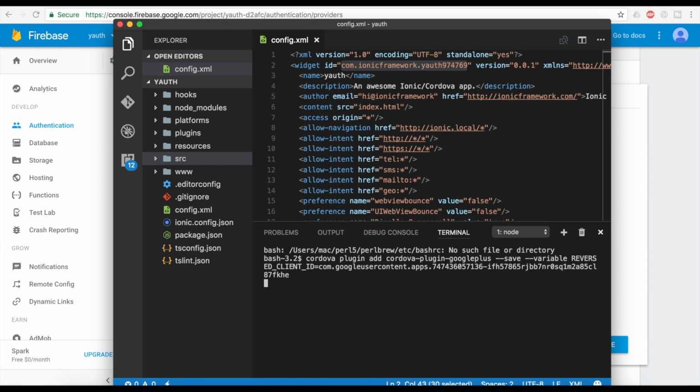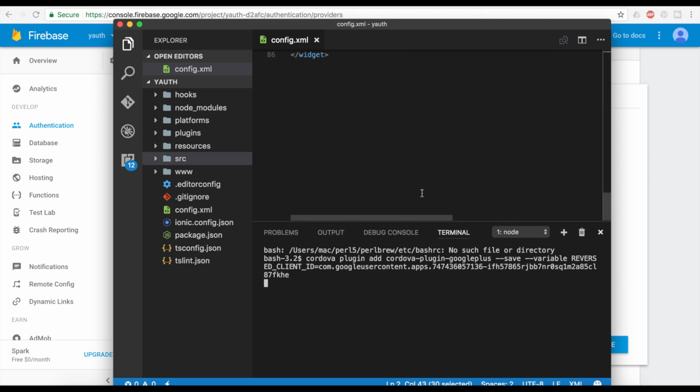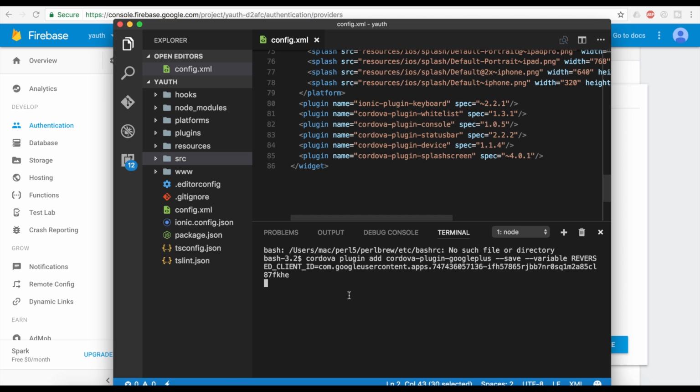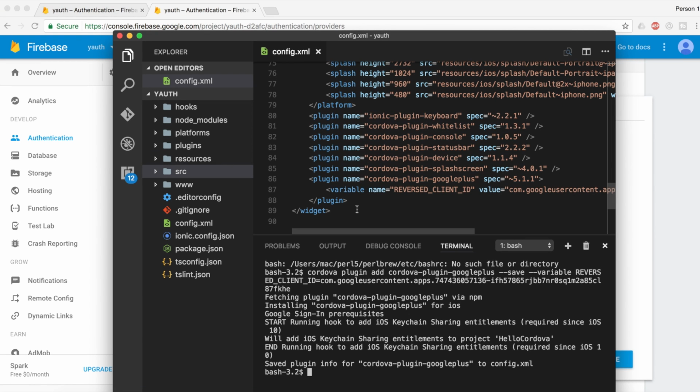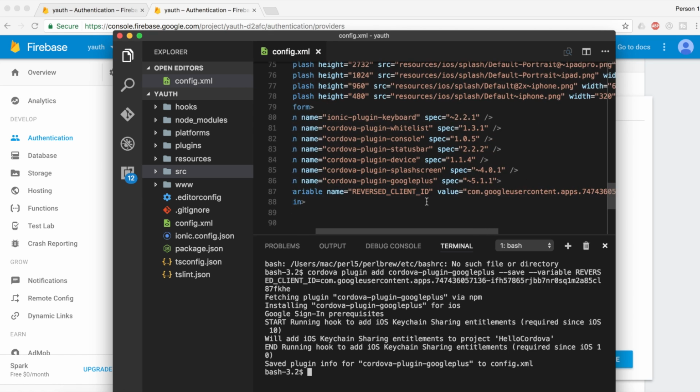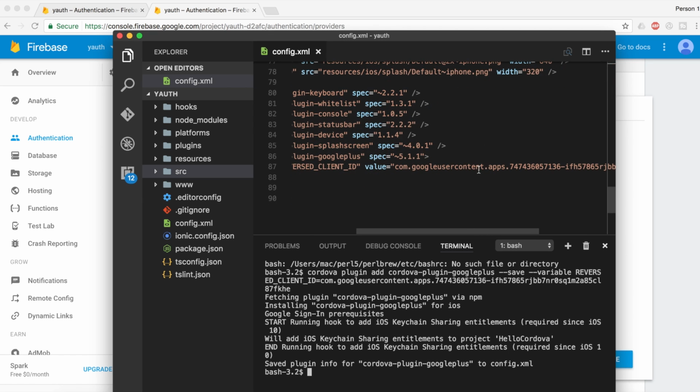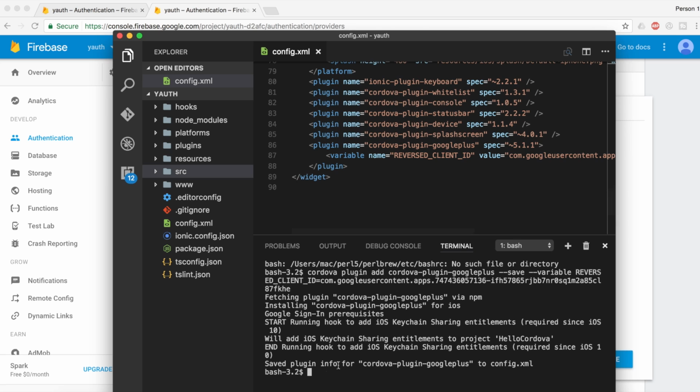Okay, once I hit enter, it will just add the Cordova plugin inside my config.xml file. As you can see over here, right now there is no Cordova plugin, but after running this command, it will just add the Cordova plugin. As you can see, the plugin has been added, cordova-plugin-googleplus, and this is our reverse client ID, web client ID.